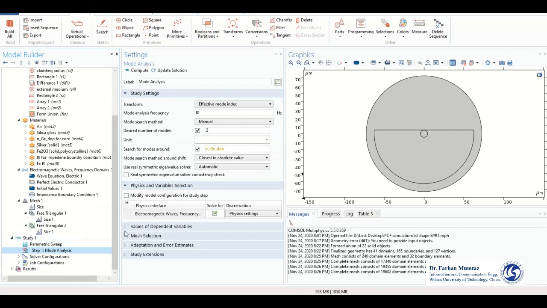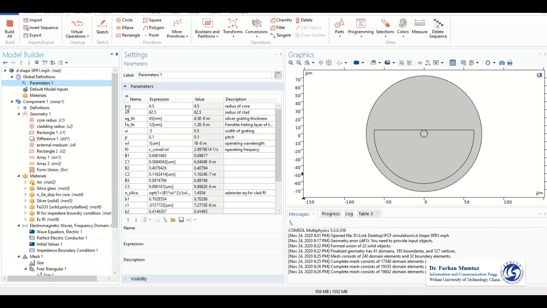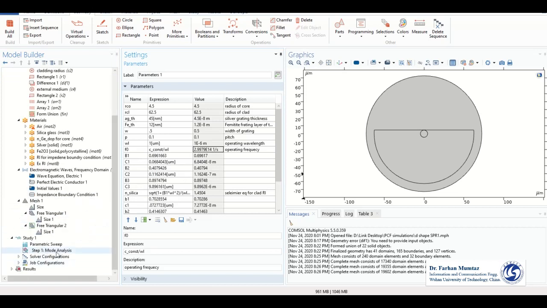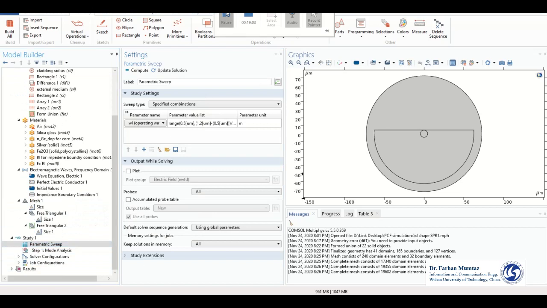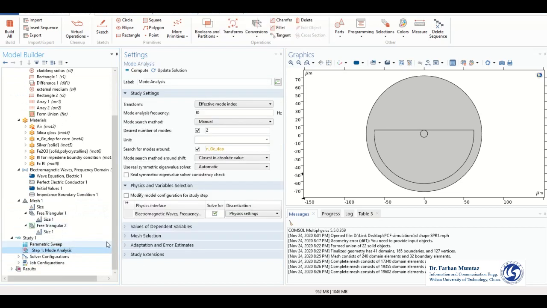Now it's a time to go for mode analysis. So I am looking for mode analysis frequency, this one f naught, that I have already defined in my parameters. My frequency is 2.99 hertz, approximately 3 hertz. After defining the mode analysis, I just need to find the effective mode index. So I am going to compute this.